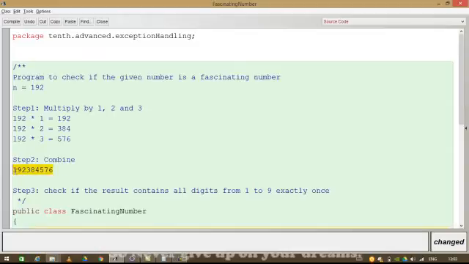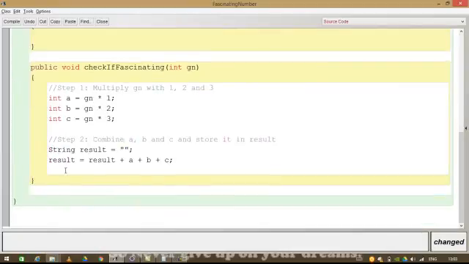It will contain 192384576, but in the string format. Why? Because the first operand I have considered as a string, so the second operand automatically from integer will get converted to a string.